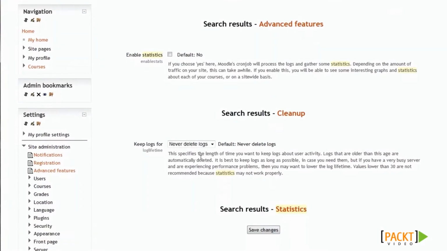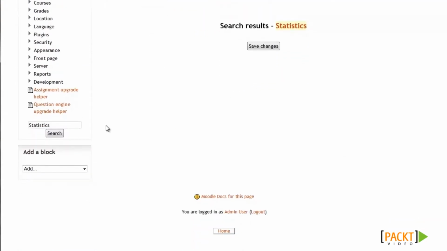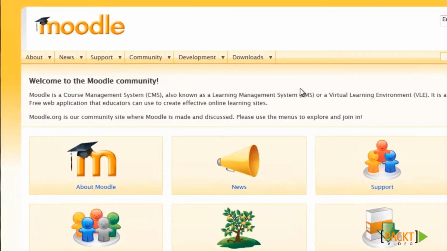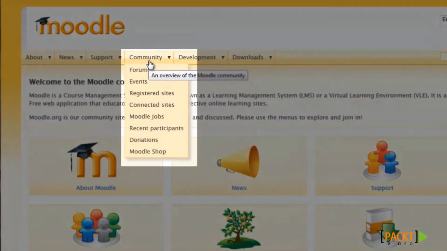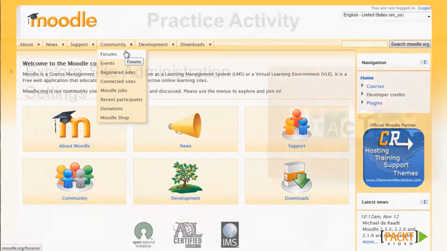And as you can see, there's a few here, but here's the one I'm looking for, enable statistics so I can run reports. And this is a big help when you're not sure where the setting is or what it might be called. You can just enter the keyword, then click search. In this video, we'll only have time for a brief explanation of each setting. But for more information, you can go to Moodle.org and check out the Moodle documentation, or you can go to the Moodle forums for more information on each of these settings. If you have any questions not covered here, then you'll definitely find your answer here at Moodle.org.